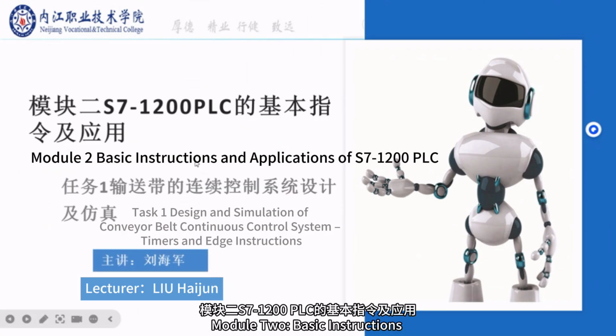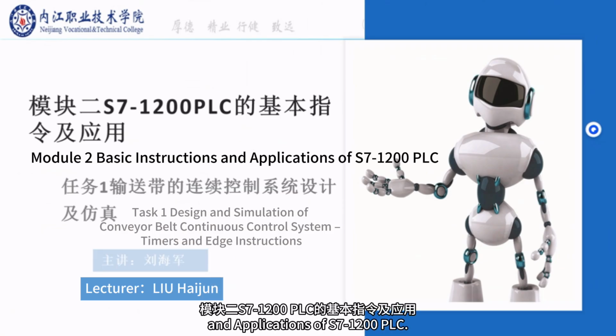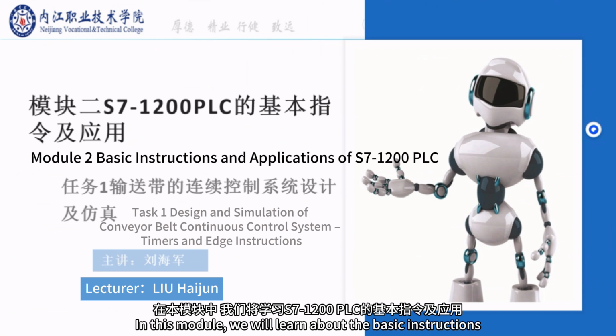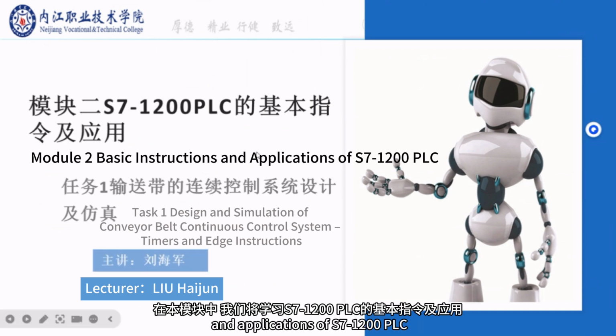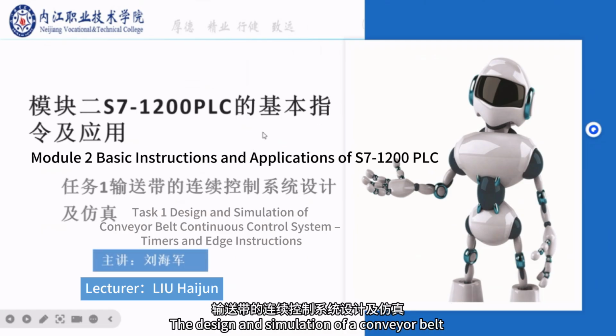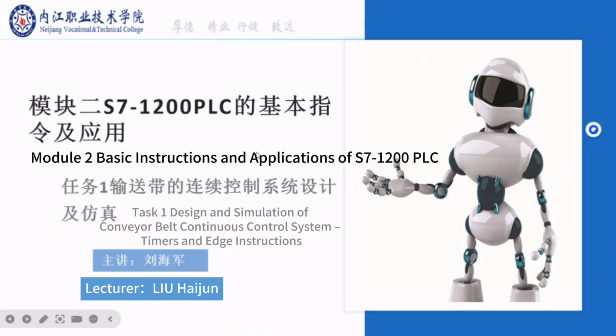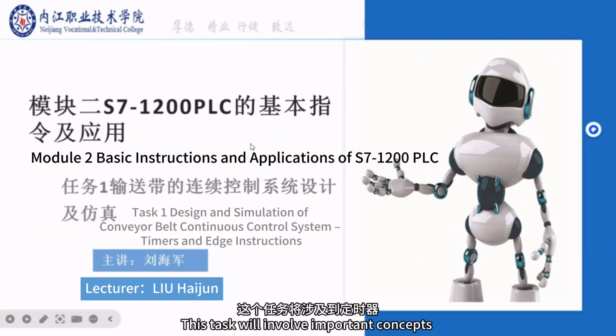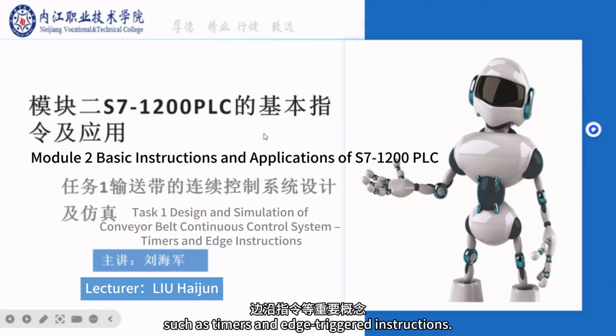Module 2, Basic Instructions and Applications of S7-1200 PLC. In this module, we will learn about the basic instructions and applications of S7-1200 PLC and master the practical application of these instructions through a specific task: the design and simulation of a conveyor belt continuous control system. This task will involve important concepts such as timers and edge-triggered instructions.